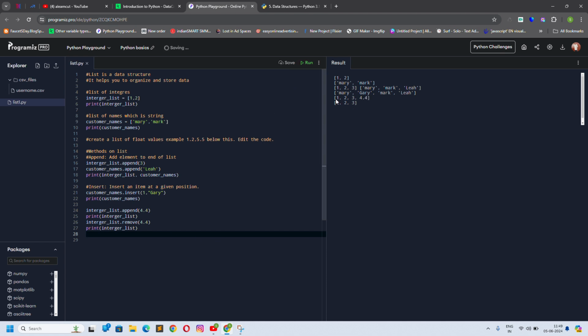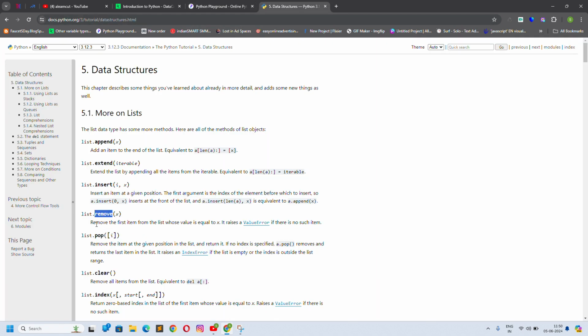So as you can see, I click on run, and when you do list dot append, it adds it at the end, right? I want you to observe that. Then I call the method which is remove, and I specify the value that I want to remove. I want to remove the value which was added by mistake, which is a float value. As you can see, it has an integer part to it, it has a decimal part to it, and I wanted to remove that value, so I removed it. So what is the method, guys? The method is remove. Remove the first item from the list whose value is equal to x.